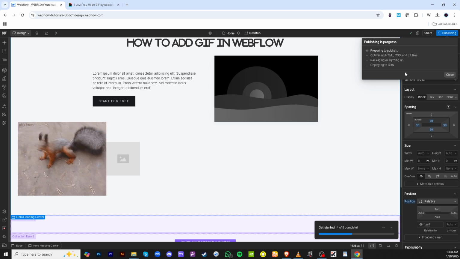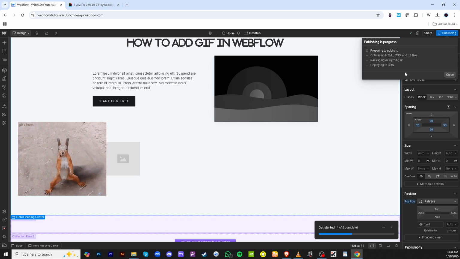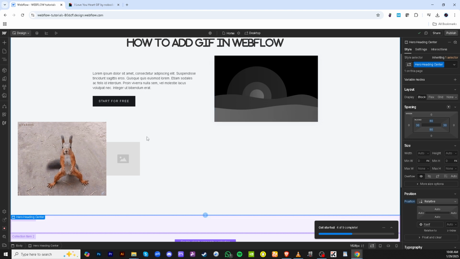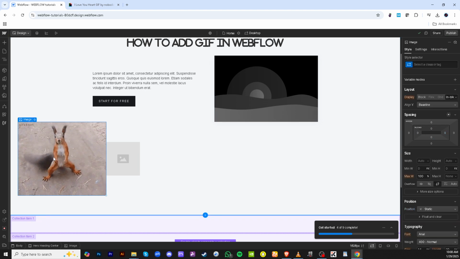Adding a GIF to your Webflow project is a simple, straightforward process if you follow these steps, and it can really add some excitement and personality to your web design. If you find yourself having any trouble or needing more guidance, be sure to explore Webflow's tutorial section for additional tips and tricks.